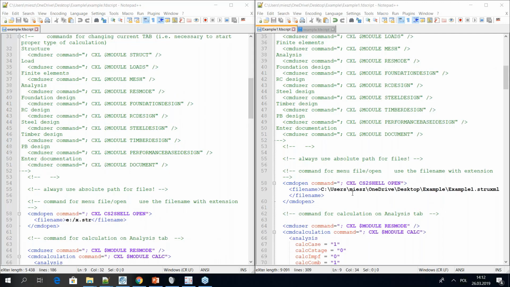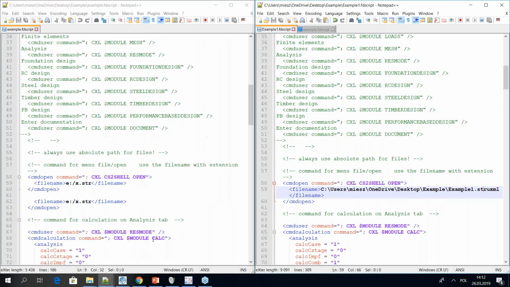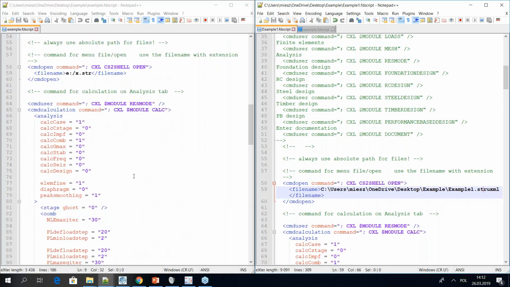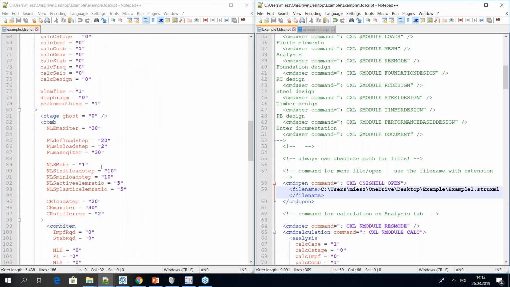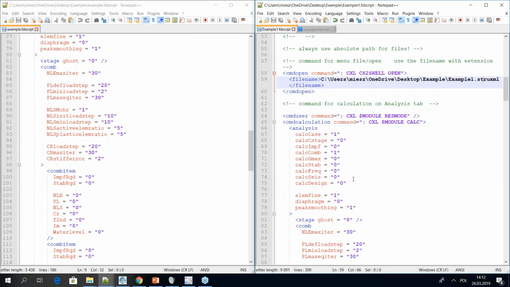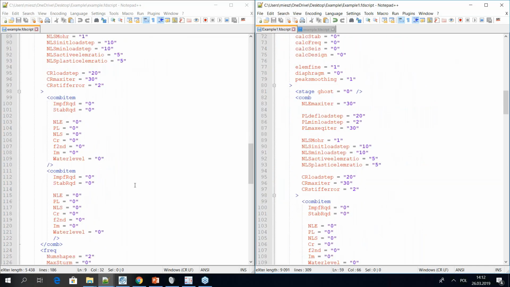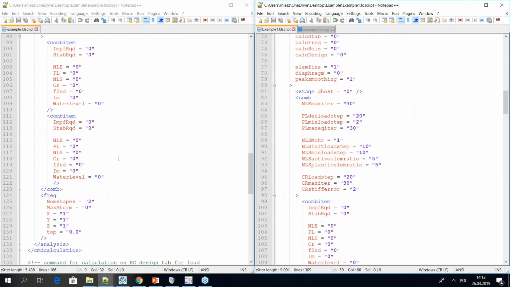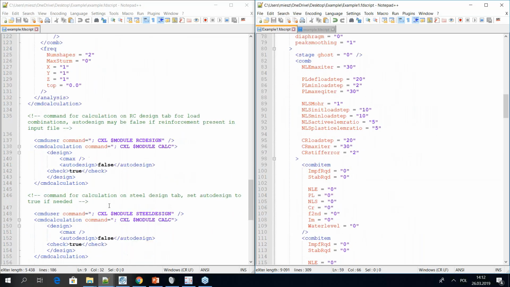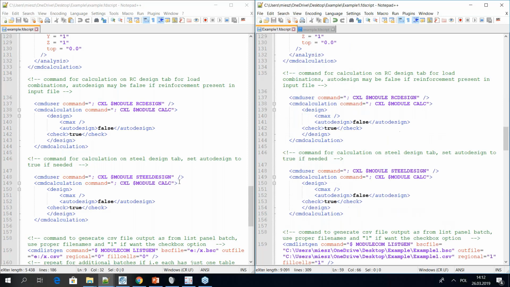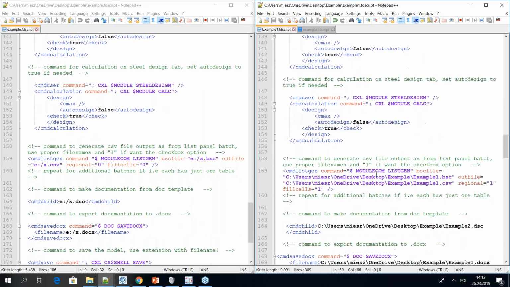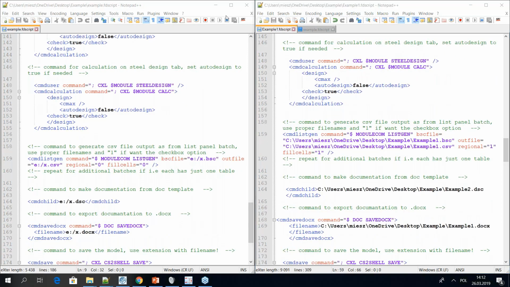So you just copy paste the location and name of your input file, and then this part is responsible for the type of your calculations and their settings. This one I just left as default without any changes. The same with the RC design module and steel design module. Another important part is here.